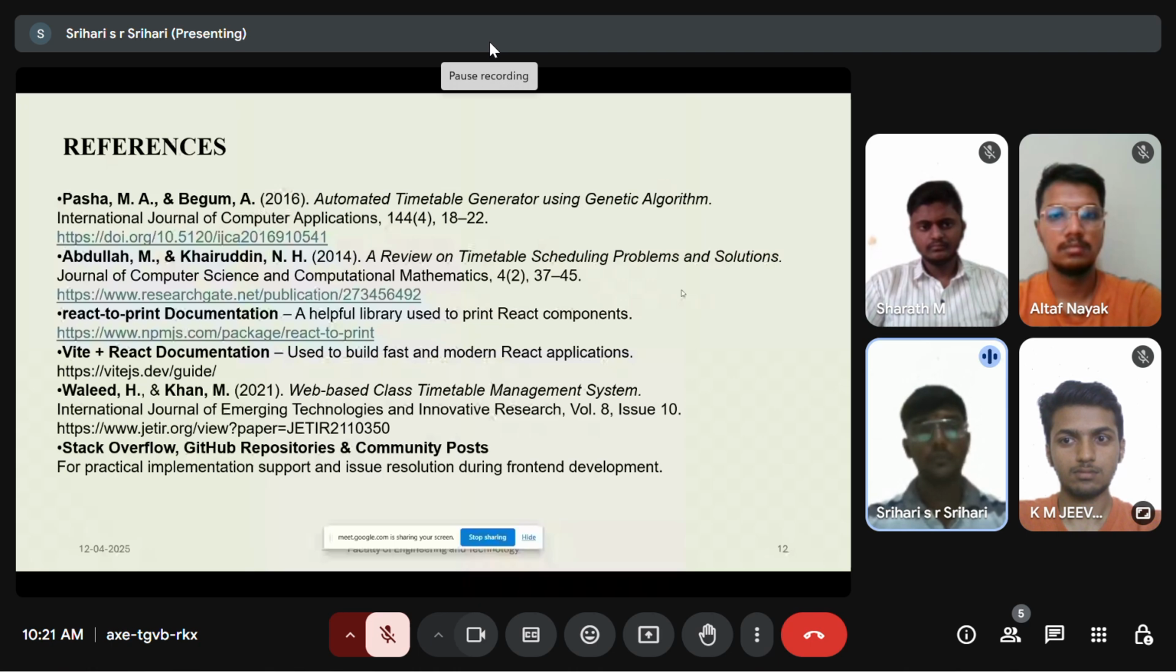And Abdullah M and Khairuddin N H, 2014, a review on timetable scheduling problem and solution, Journal of Computer Science and Engineering. Abdullah and Khairuddin review scheduling problems which may influence the design of the algorithm or UI structure. And Valid and Khan M, 2021, focus on a web-based timetable system that aligns closely with the project scope.